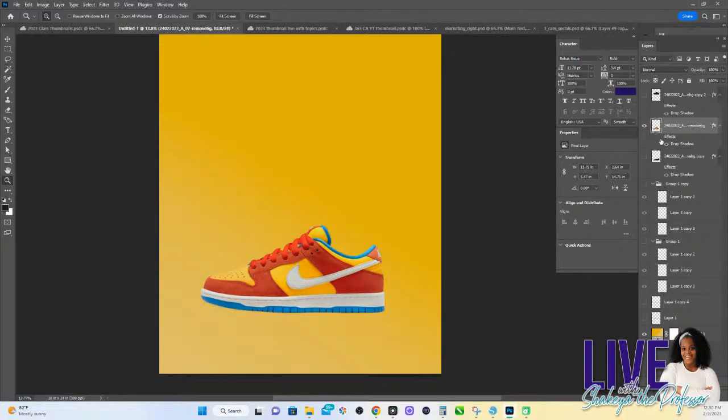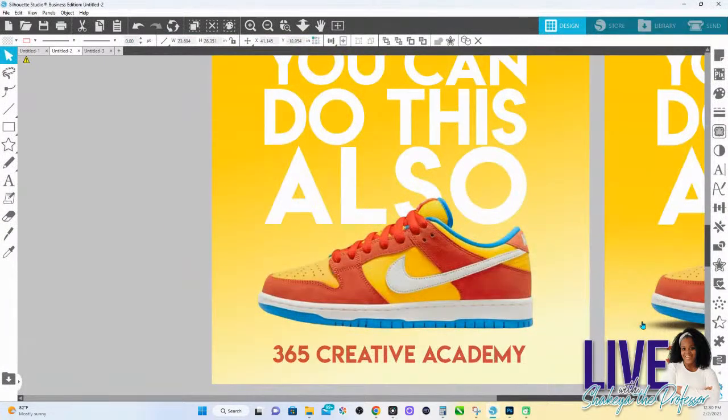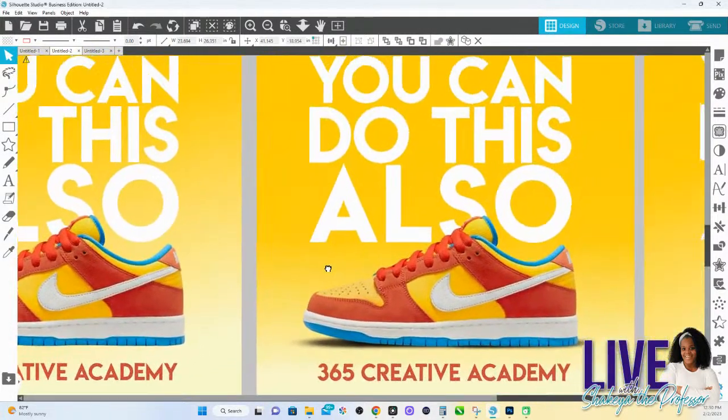So I'm going to turn that one back off, and we're going to come back over to Silhouette Studio. So now here is the next one, which I kind of sort of messed up because I wanted you to see the differences. We can kind of see it in the next photos, but bring this one over.